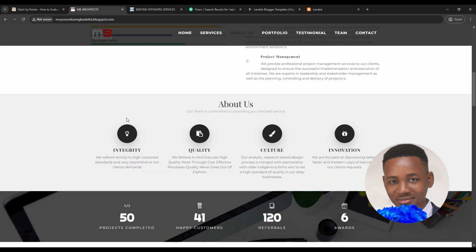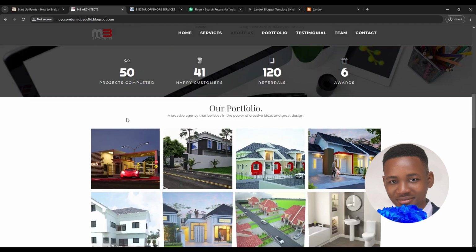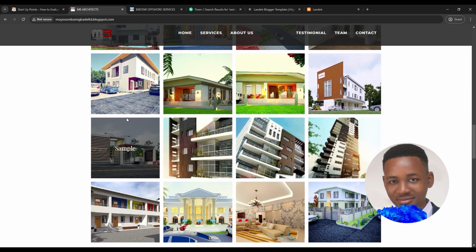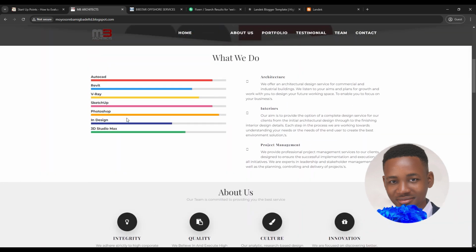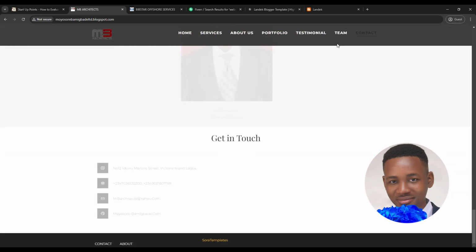So here's another example. This is for an architectural company. As you can see, you can see all their portfolio. It serves every type of need that you want. You don't need to overthink it. The website serves the purpose you need it to serve. It has all your details.